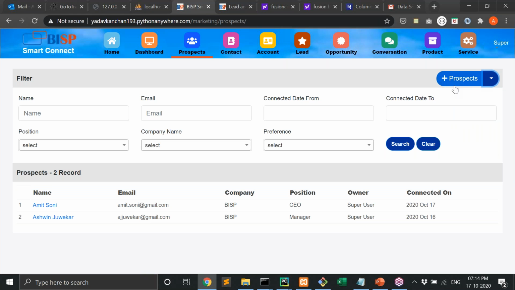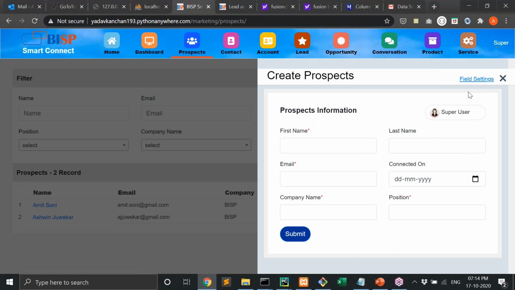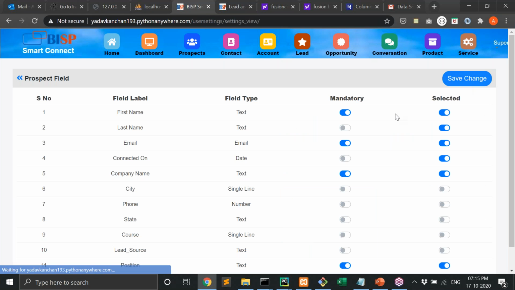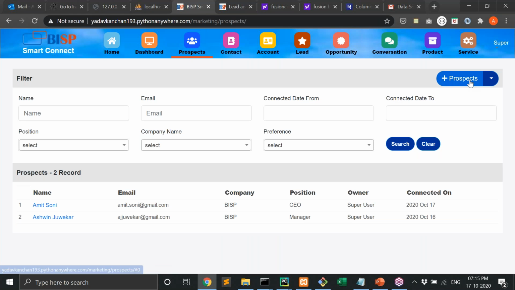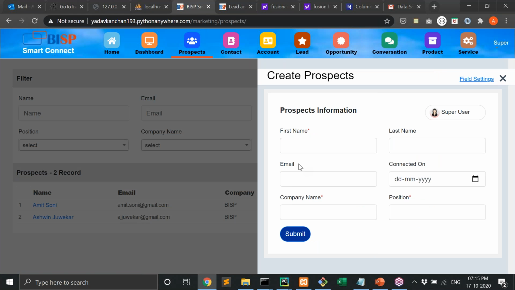And one more facility is there. Look at this. Now see here, first name, email, we have given every freedom to the customer. For example, if I want to keep email non-mandatory, I don't want to keep the email as a mandatory field. So this is non-mandatory. Save changes, and then look at this. Prospect. Look at this. The red color asterisk has now disappeared.